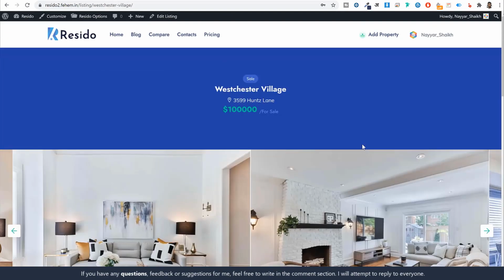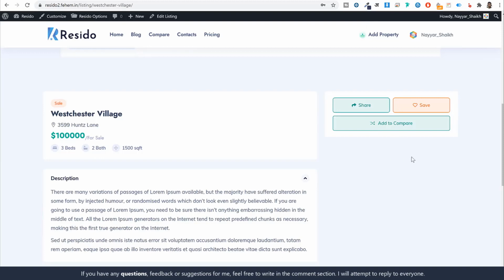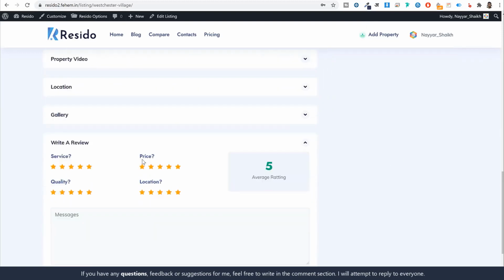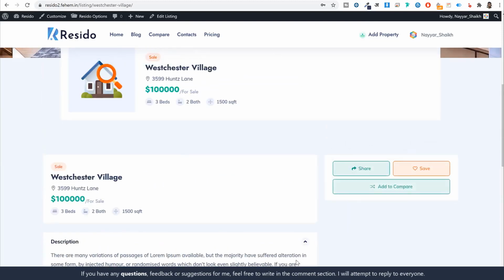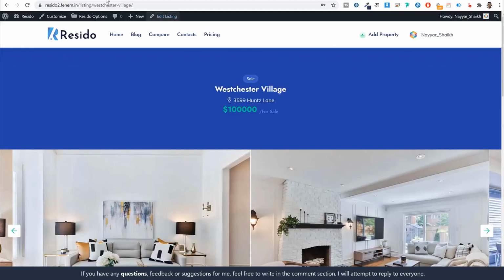So a visitor can see this listing, but they don't have any option to contact this owner or this person who has submitted the listing. So we need to do something about that. Similarly, for different pages, for the blog page also, we don't have any particular sidebar.